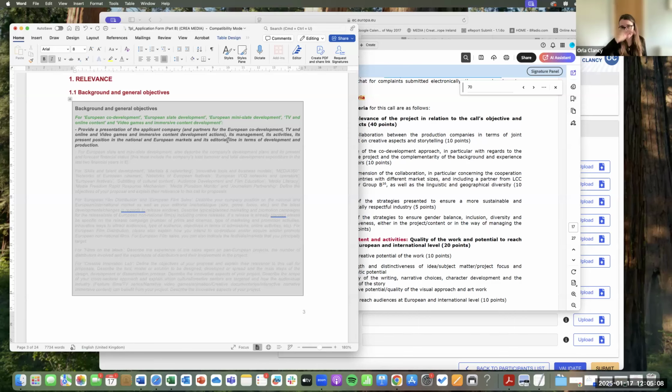All of these things have different headings, so you'll have the coordinator company and the partner company, but deal with everything: the management, the activities, present position in the national and European markets, editorial line in terms of development and production. So have headings for that. It makes it much easier for the evaluator, and much easier for yourself, because you can see that you've actually dealt with everything instead of trawling through it going, well, that sort of looks like I've dealt with it there. At least you've dealt with it because you have a heading for everything. So make sure you deal with that.